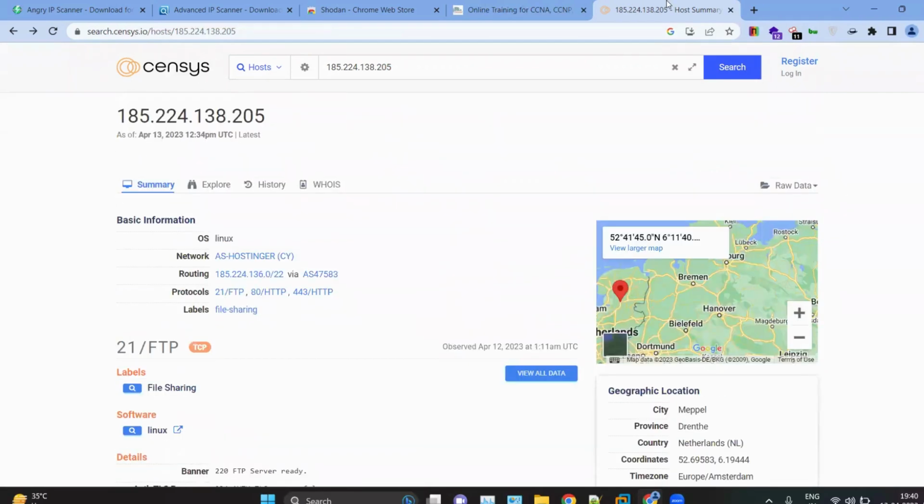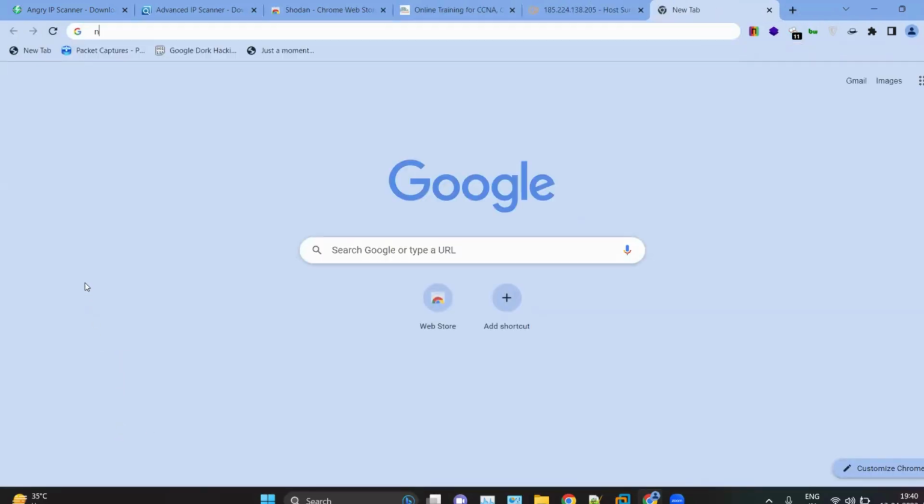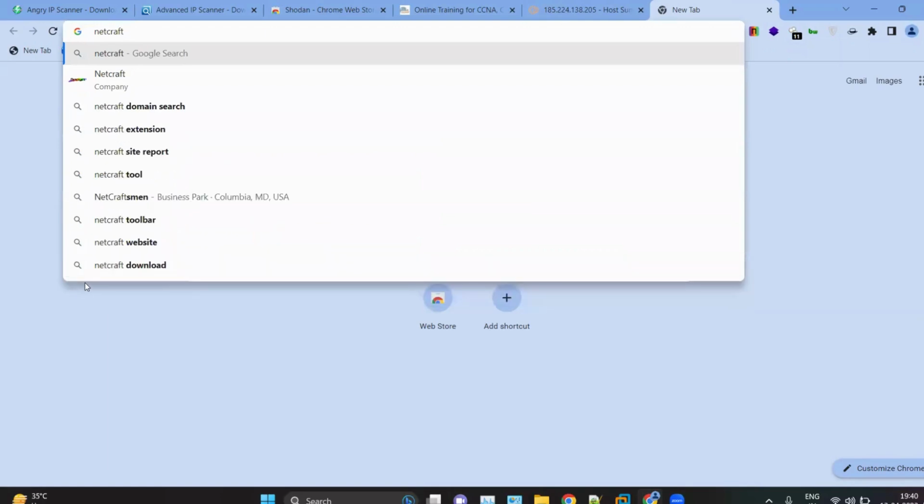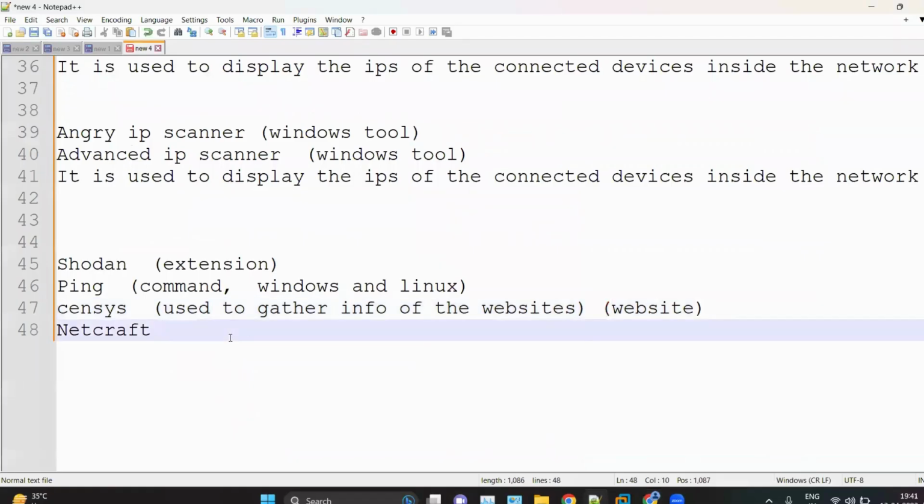So Census is a very powerful tool. One more tool which is more powerful than Census is Netgraph. Netgraph is basically an extension.